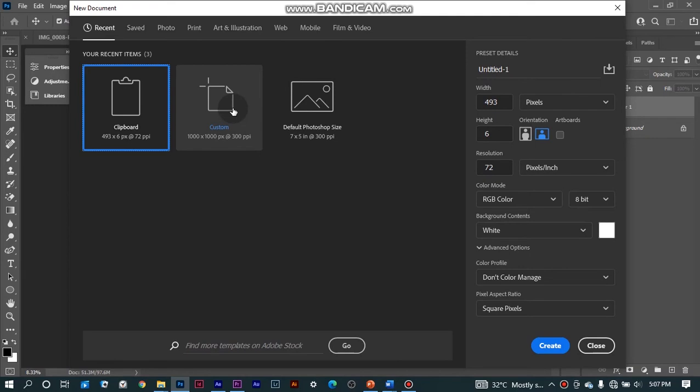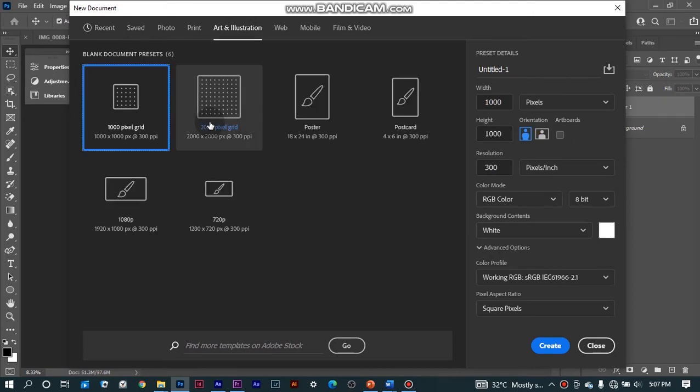So we press Control N to create a new document. Then come here on top. We have some dimensions that have already been designed by Adobe Photoshop. So we're going to the custom size of the Instagram post, which is 1000 pixels by 1000 pixels. We're going to save the name of the project as poster, Kana poster.